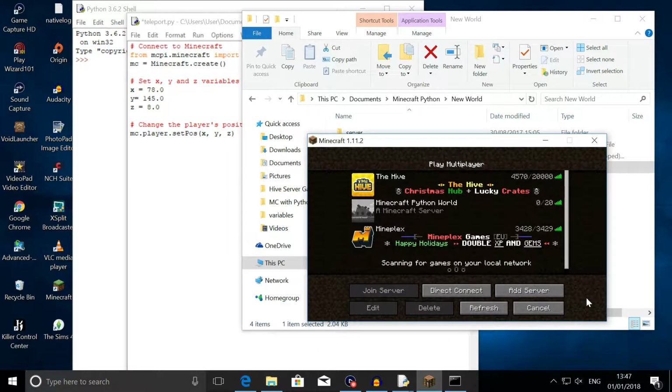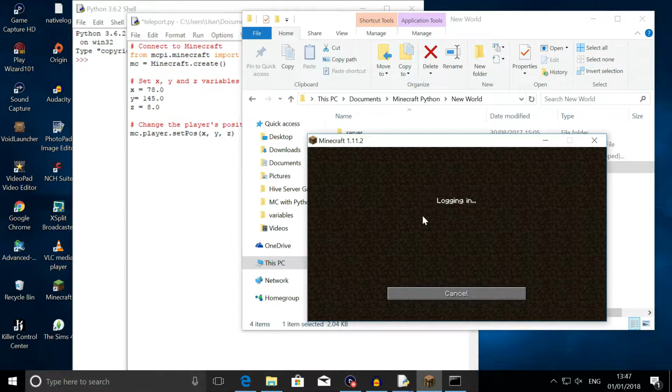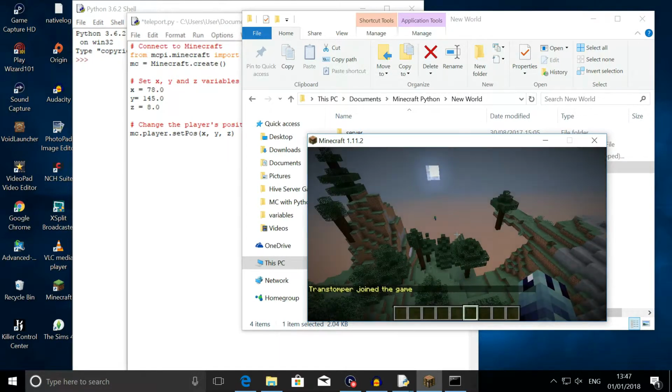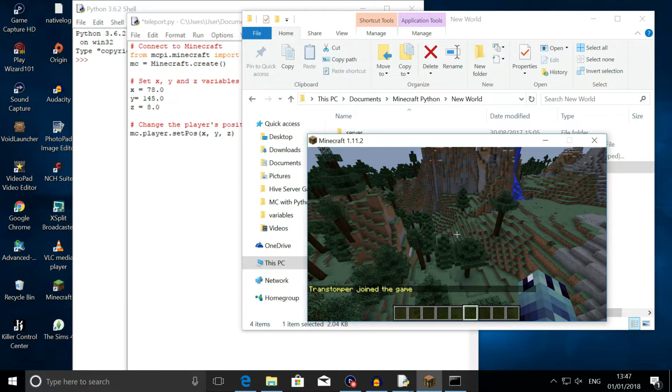Hey guys, welcome back. Now we've done that, as you can see, it says Minecraft server, and it's got this little green sign here, which is always good. If you open up this server now, we should be in the world. There we go.